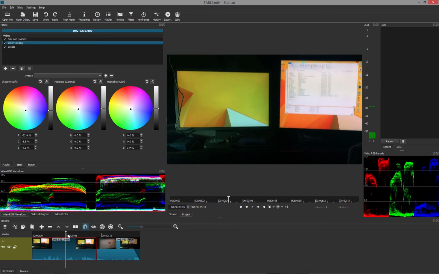Make sure when you're doing grading, you're doing it on footage which is well lit. Otherwise, you're going to end up with a lot of grain. Please make sure the footage is well lit. Me here, I'm not concerned because this is just a demonstration, but make sure your footage is well lit. Okay, and please save.